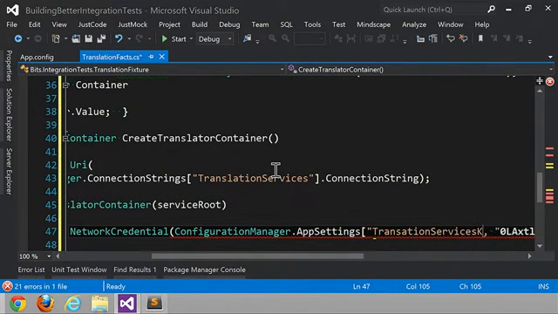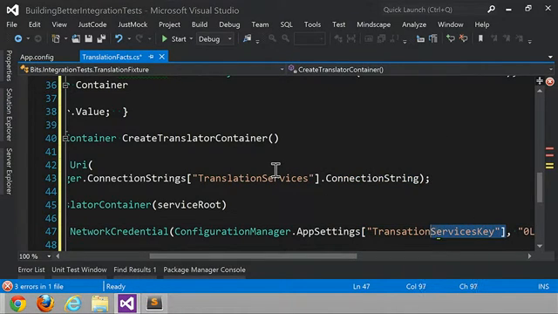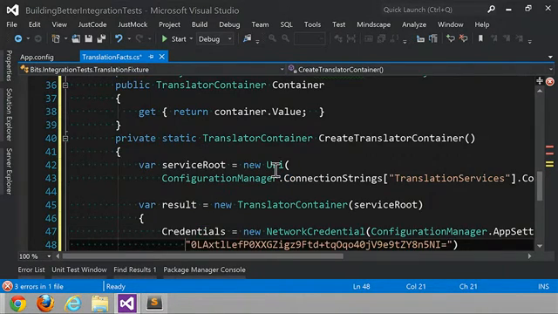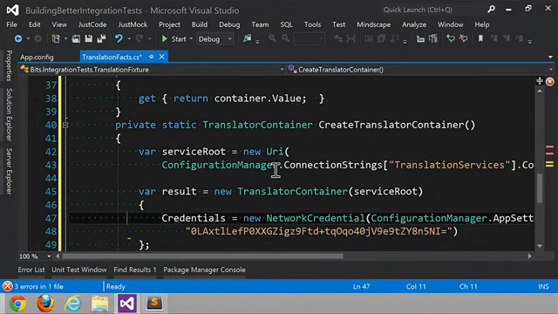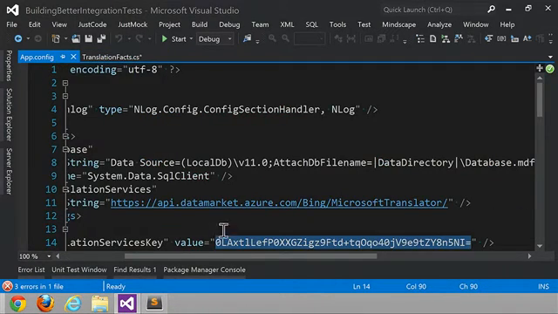Translation services key. I think that's just a straight up text value. Oh, I got a typo. All right, let me just, I'm going to do the safe thing anyways. I'm going to cut and paste that key name from the app config.